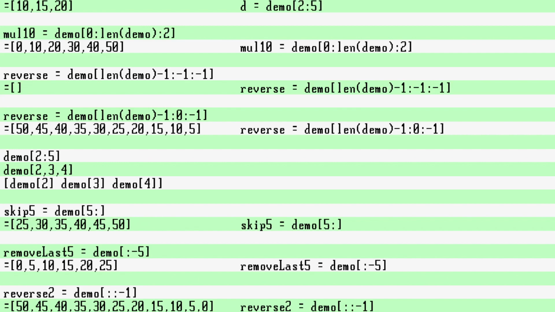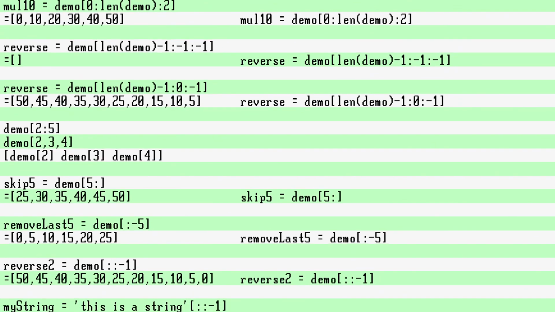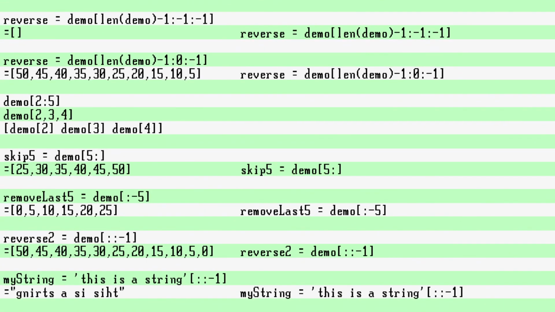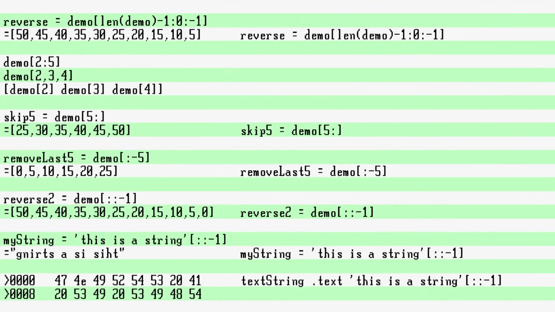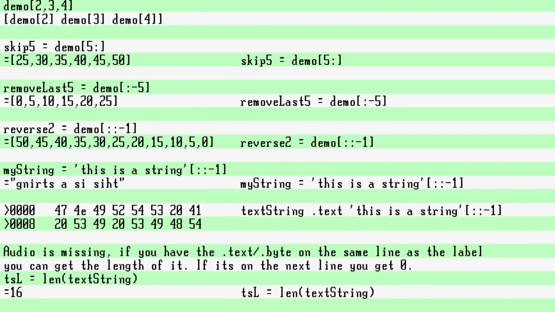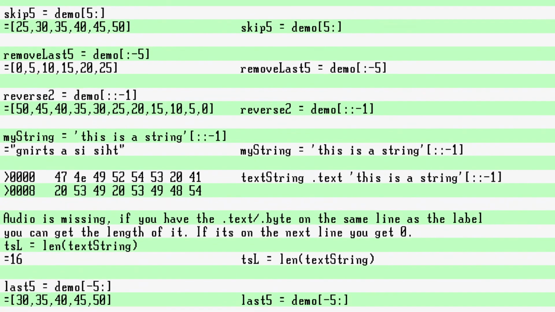This doesn't just apply to lists, it also works on strings. I find it more useful in strings. When you would want to do a reverse plot char call, for example, you can just do my string equals, this is a string, open square bracket, colon, colon, -1, close square bracket. You can just instance it directly with a .text, no need to put it in the variable first. I've just done it so you can see it printed backwards in the listing. To get the last 5, you do demo, open bracket, -5, colon, close square bracket.